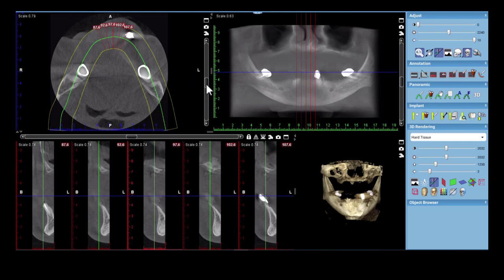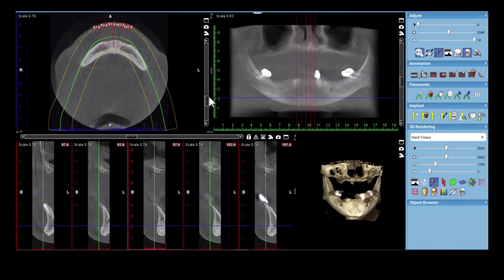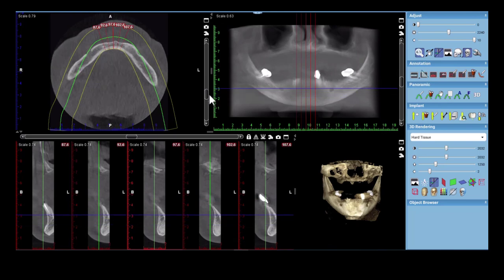Okay, so I'm going to go to this slider bar right in the middle. I'm going to slide that until the blue line on the right side gets down right just above the mental foramen. So there's a mental foramen here and here. And then we're going to get the panoramic curve, which is in line with the arch. So on the right side here, you see edit panoramic curve. We're going to select that.